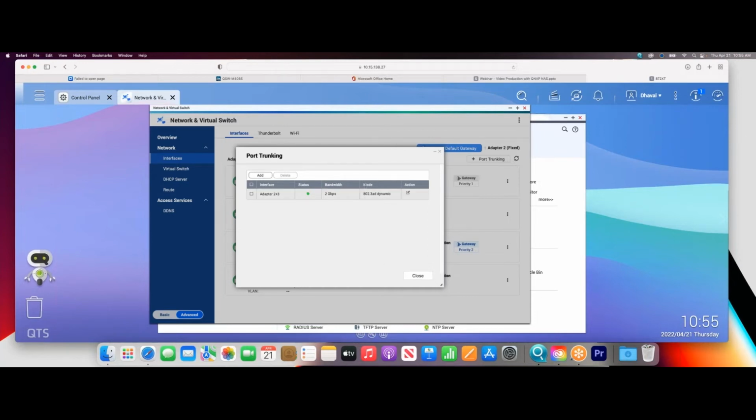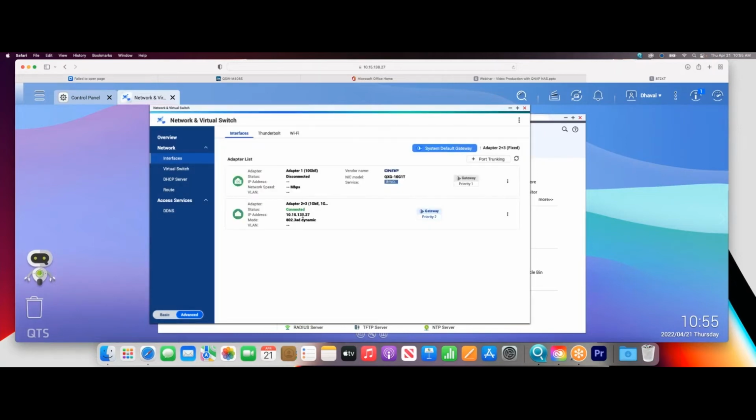As you can see right here, it actually shows you an aggregated speed of 2 gigabits per second, and it's going to be the same IP address. So 10.15.138.27, you can give this to all the editors, and they just have to log into this IP address, and the QNAP and switch will work together to use both the ports on the switch and the NAS to give you the best benefit. So maybe one of the editors will use port 1, the other one will use port 2, and so on and so forth.